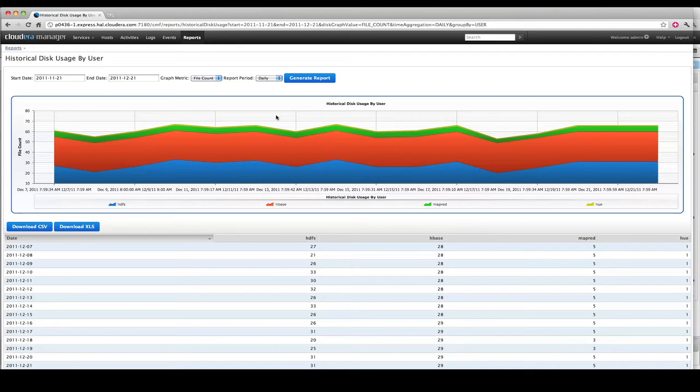If you know, for example, that a specific process is ingesting 200 gigabytes of data a day, then you know how to plan for that capacity, and you know when you're going to run out. Also, if you see the graph move unexpectedly, you know something's wrong.